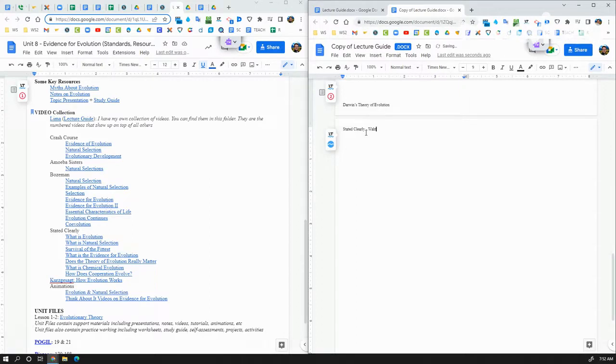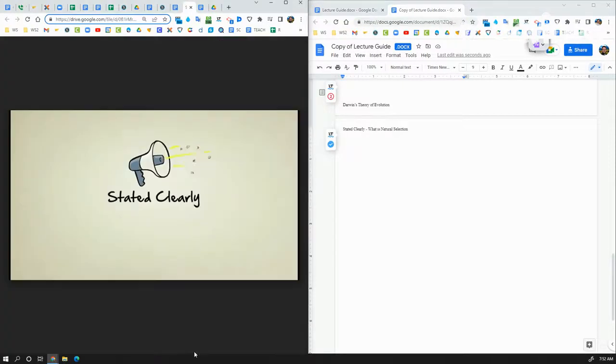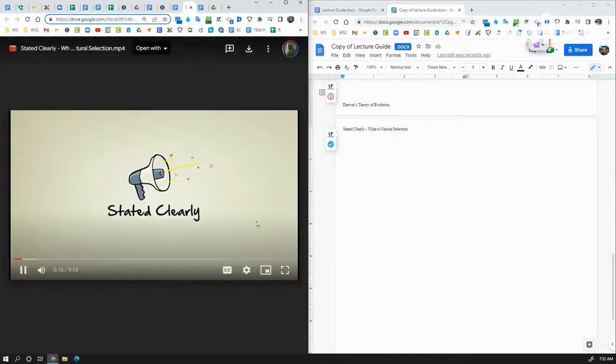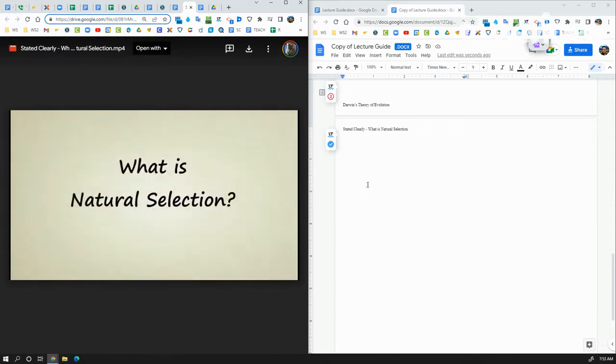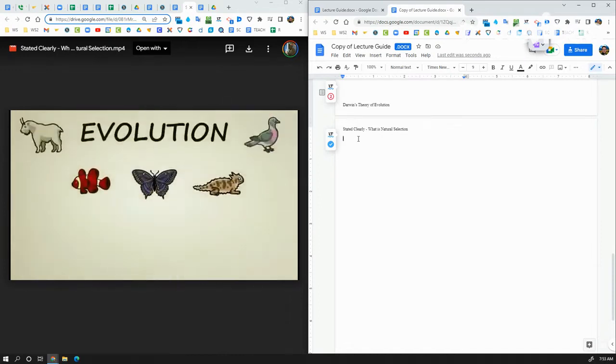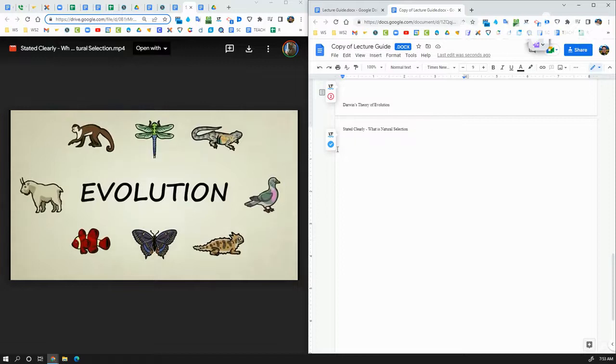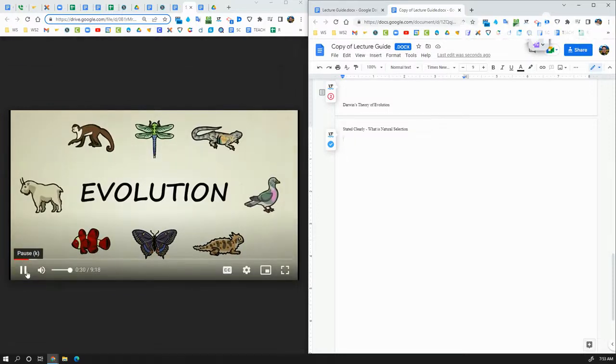So I'll say, Stated Clearly, what is natural selection? Stated Clearly presents, what is natural selection? Natural selection is one of several key concepts contained within the theory of evolution. All right, so natural selection is a key concept within the theory of evolution. So I just write the main ideas of what they're saying.